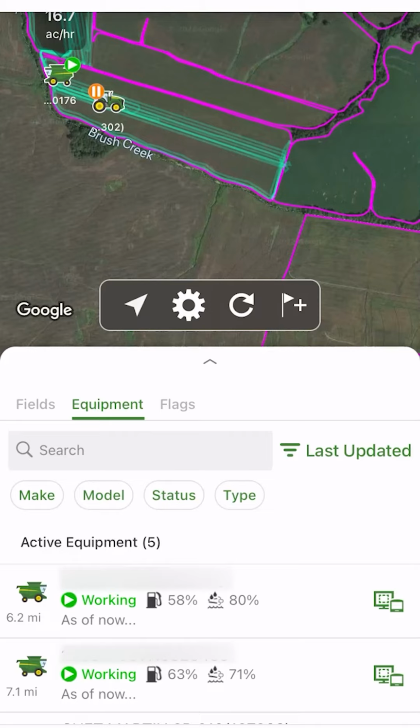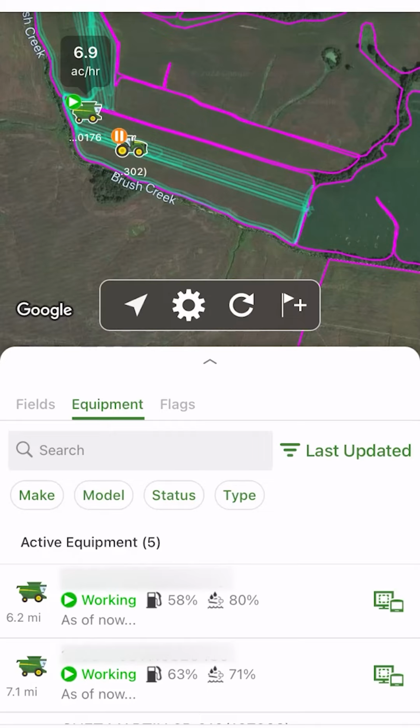As you can see here on these two pieces of equipment, they are actively telling me where they are in the field. The combine has the play button, so it's actively working. The tractor there is in pause, so it is idling at the moment. If it starts to move again and working, that will resume back as a play button there. And you can see that it's telling me how many acres per hour at this moment my combine is doing.